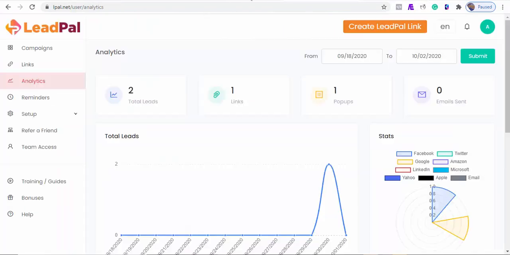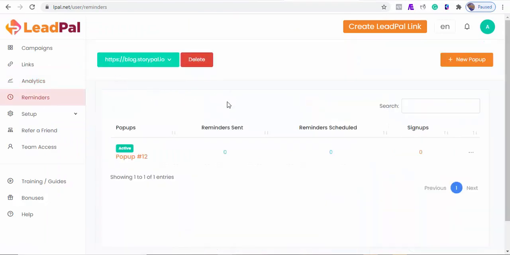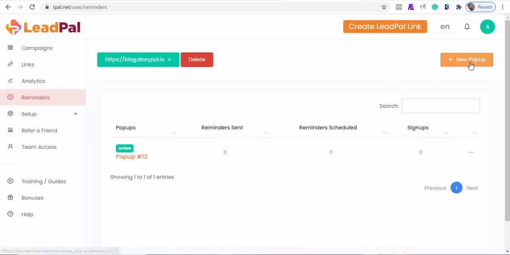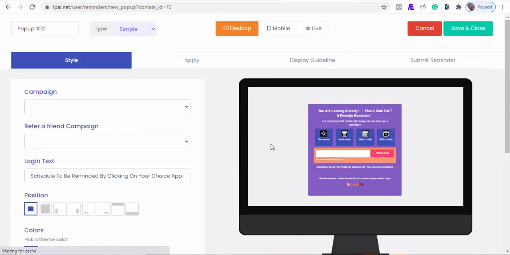Let me walk you through quickly on how to set up a reminder campaign. First, you need to click on the Reminder tab. Next is to connect your domain from where you want to embed the reminder on. Enter the domain or website URL here. Next is to click on New Pop-up to continue.